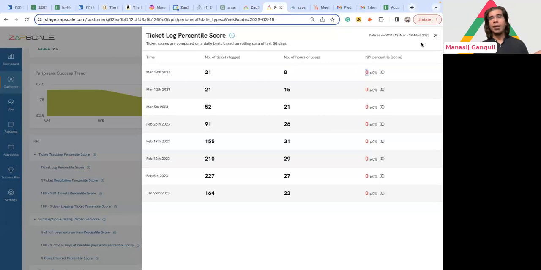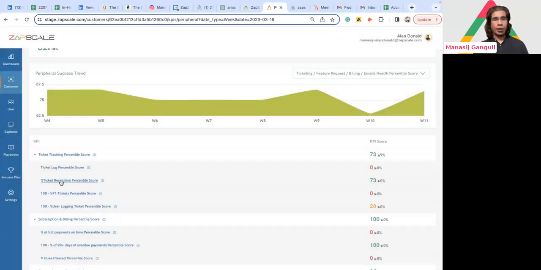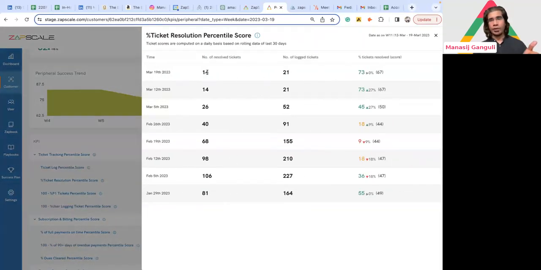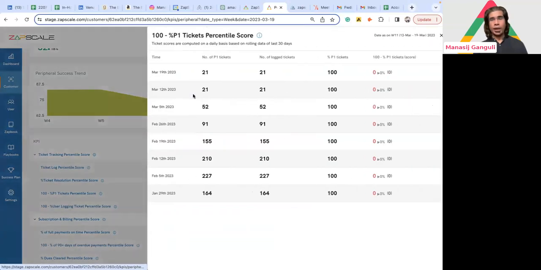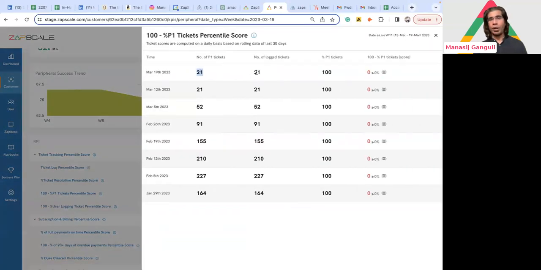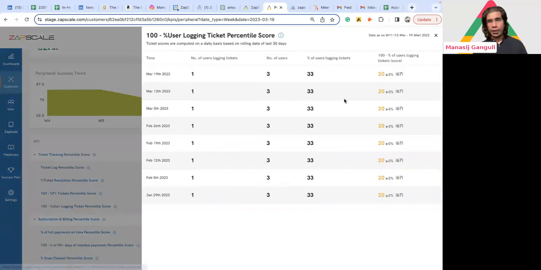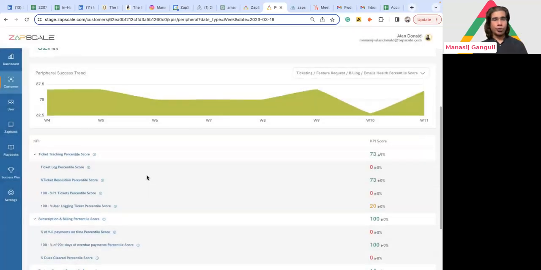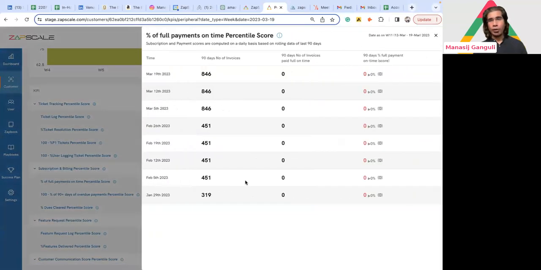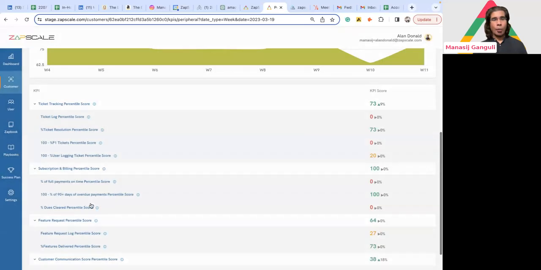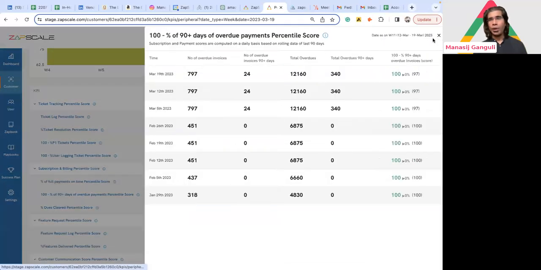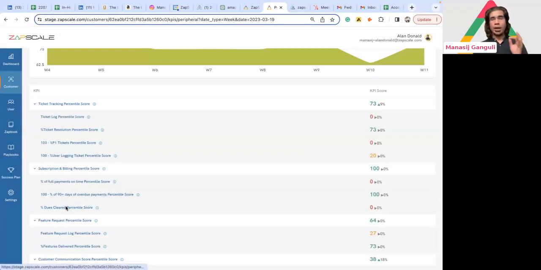which puts them into what percentile. Similarly, we can see it for ticket resolution percentile, how many tickets were resolved compared to how many tickets they had logged. We can see how many priority 1 tickets came through. All tickets for this customer were priority 1, very, very poor, which means they're the bottommost customer in terms of this KPI. We can see how many users logged tickets and what that puts them into. We can see how many payments came full and on time. We can see how many payments were 90 days plus overdue. We can see how many dues were cleared fully.